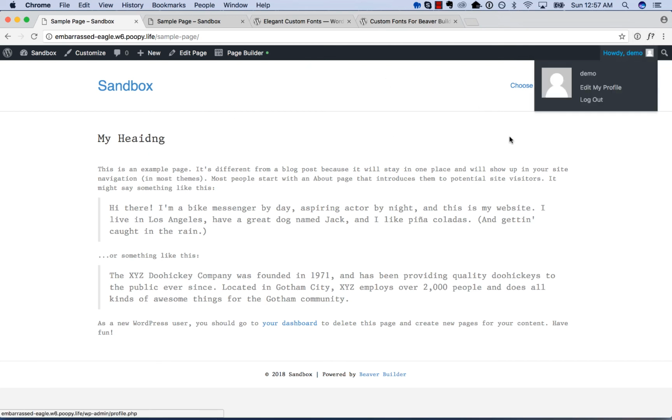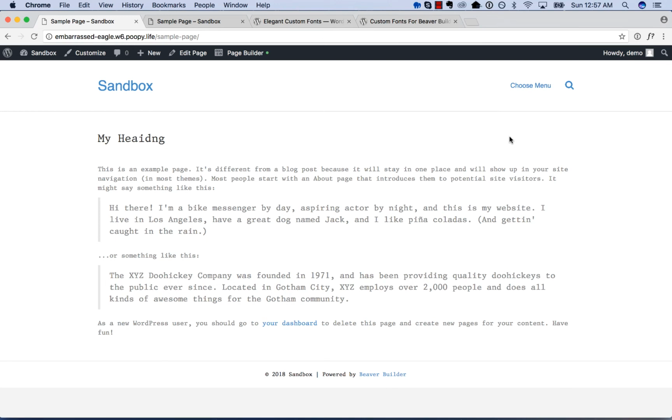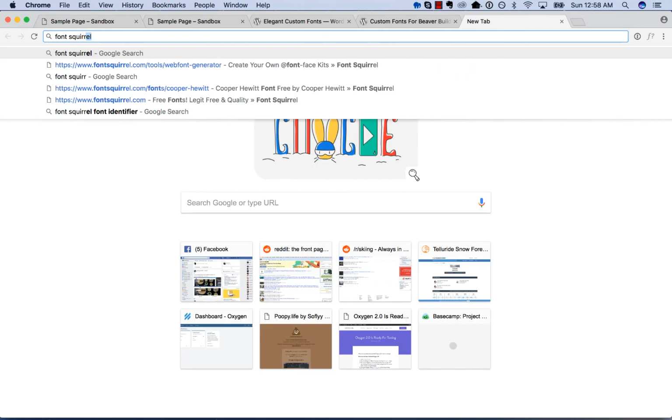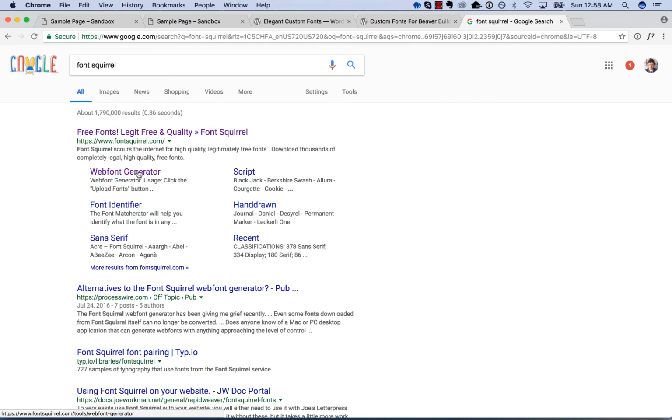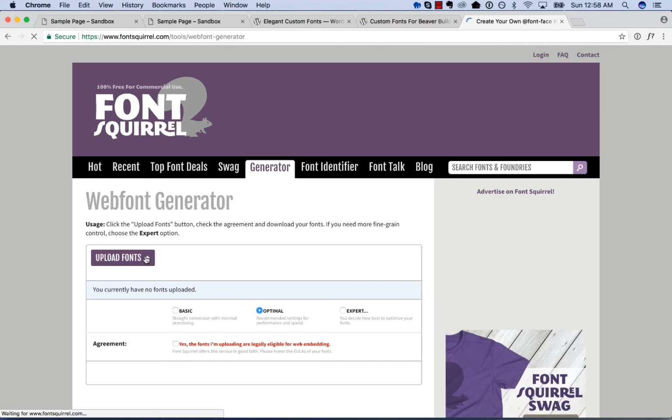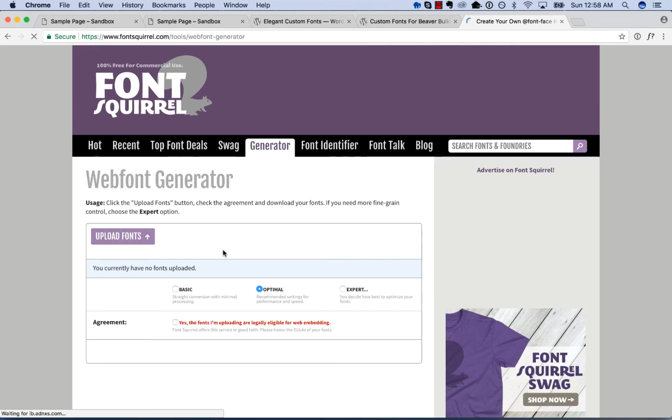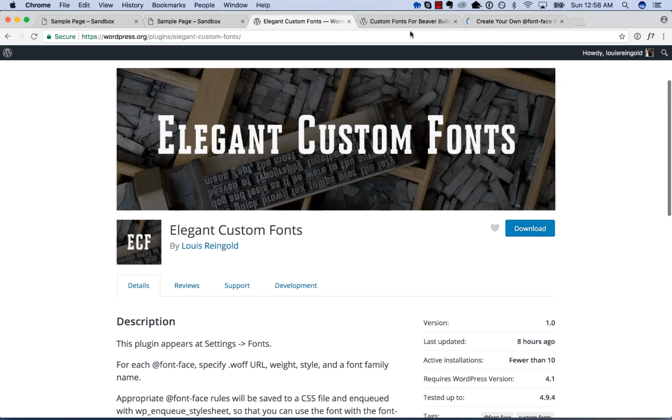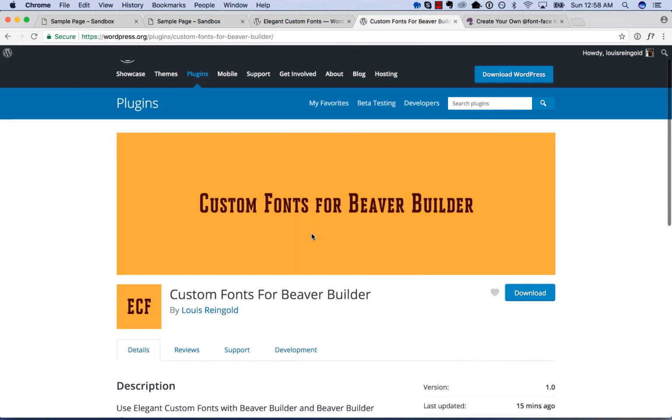No coding, no BS. Now, if you don't have the woff files, you need to convert your font to woff. If you buy a custom font somewhere, you're probably going to get the woff files. Reputable font developers do tend to provide those. Otherwise, go to Font Squirrel. Just type in Font Squirrel. Then click Web Font Generator. And you can upload something that isn't a woff file. It'll convert it to a woff. And then you can upload that and use that with Elegant Custom Fonts and Custom Fonts for Beaver Builder.